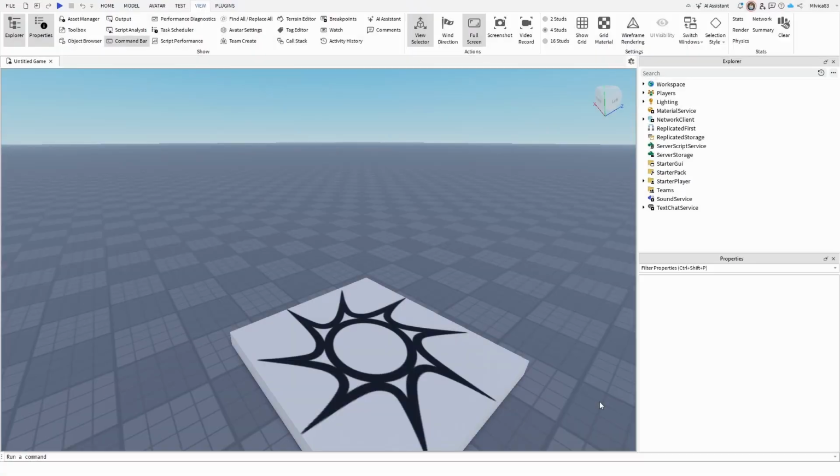Hey everybody, welcome to my new Roblox Studio beginner tutorial that will show you how you can disable the reset button once your game begins.